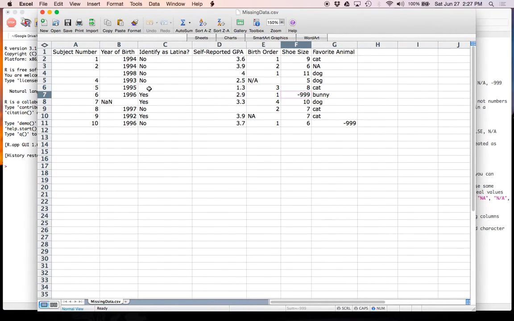You might have blanks for questions that your respondents might have filled out, such as this identify as Latina column and somebody's self-reported GPA. There are other codes that show for missing data, such as N/A or NA, that somebody might type into a survey if they were answering a question like, what is your birth order? And they might be an only child. Some statistical programs and other software programs will use -999 as a code for data that doesn't exist.